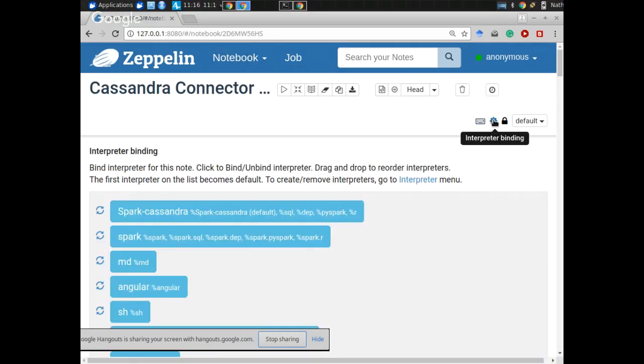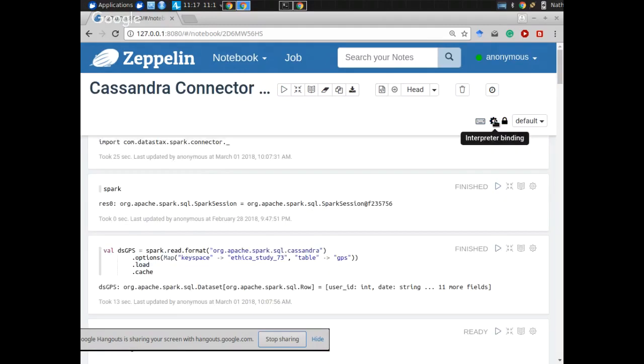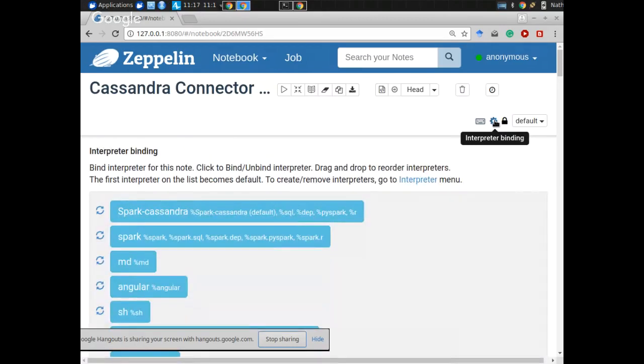We need to do interpreter bindings, and we want to drag Spark Cassandra up to the top. Ladies and gentlemen, in this new notebook, the one that was created, we need to do interpreter binding and drag Spark Cassandra to be the topmost. Why the topmost? Because by being the topmost, it's the default. Do you see that? Okay, so you go to this guy here. Is it not listed?